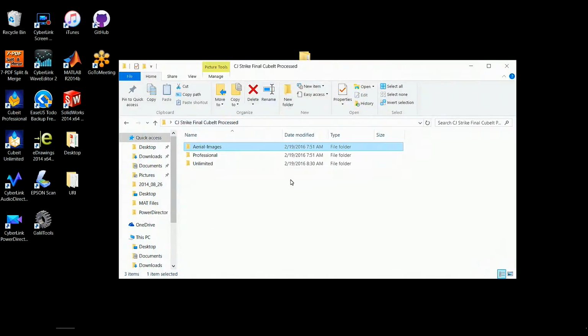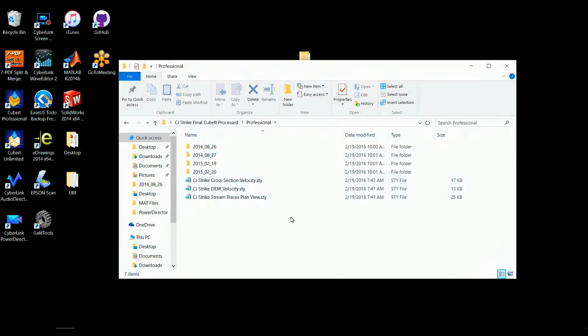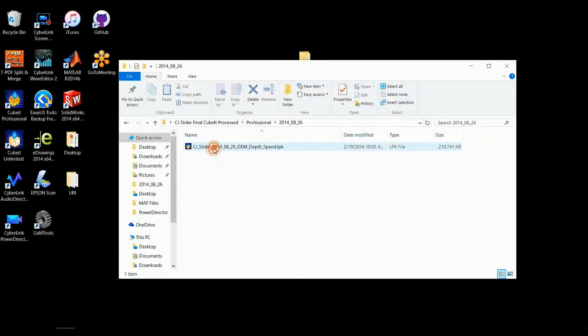Next, we will take a look at the Professional folder. When you open this folder, you will see 4 different events with 4 different dates, along with some style files, which customize your views. When we go into one of the events, you will see a .lpk, which is a pre-configured file that WaterCube provides as a deliverable to get you started.